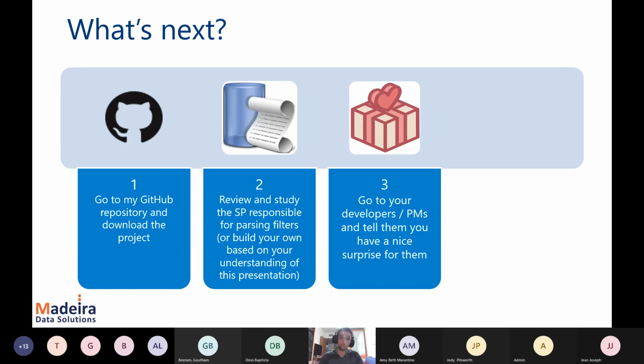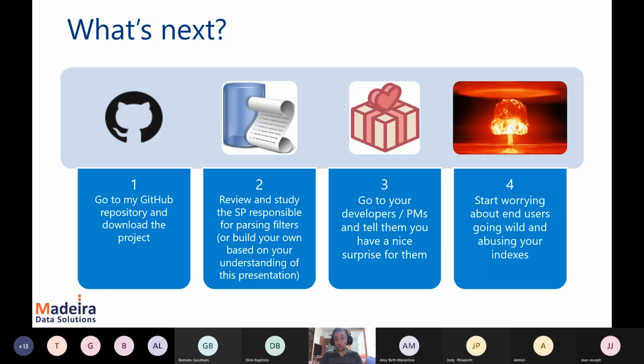And next, you can go to your developers or product managers or team leaders and tell them you have a nice surprise for them, where you can now implement a very flexible search form for the end users. And the next step after that would be to start worrying, because now end users will go wild and start querying all kinds of crazy permutations and possibly abuse your indexes and statistics and tables. But there are other ways to resolve that, and we'll leave that aside for now.